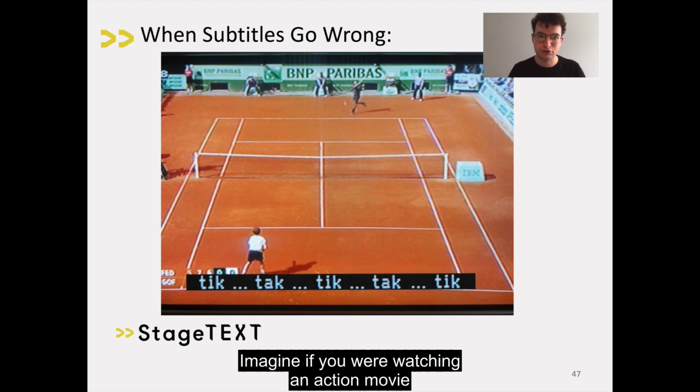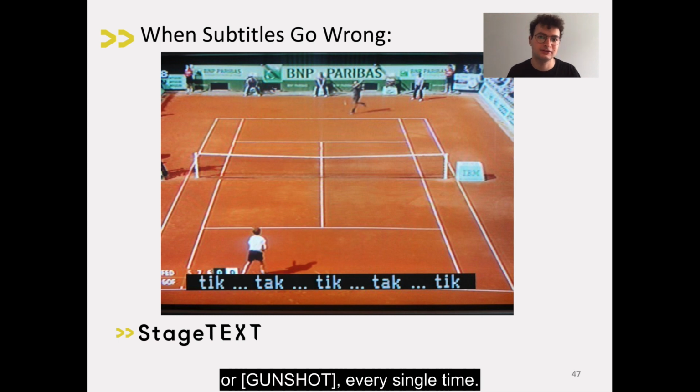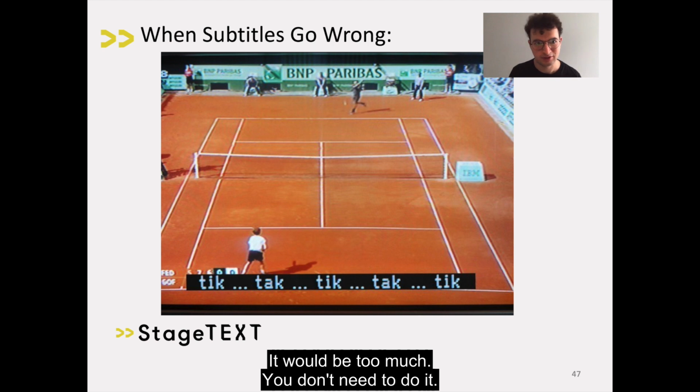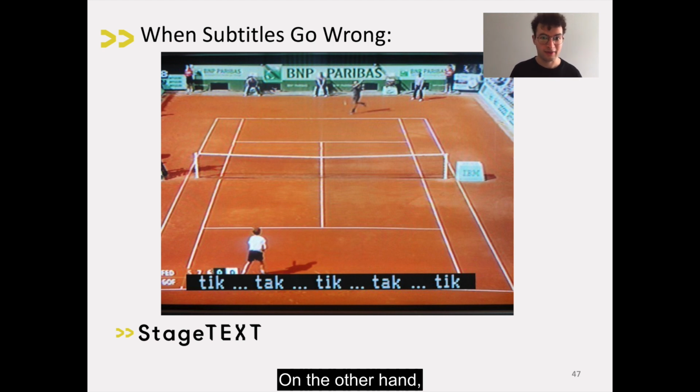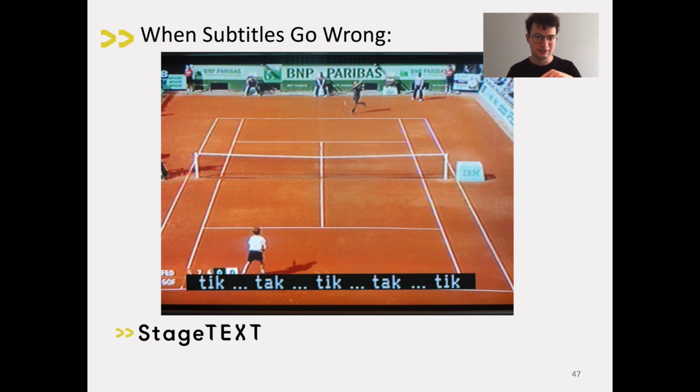Imagine if you were watching an action movie and every time someone fired a gun on screen it said "gun fires" or "gunshot" every single time. It would be too much. You don't need to do it. On the other hand, if the sound that results from the on-screen action is unexpected, then you would subtitle it.